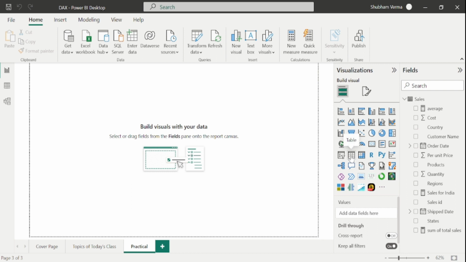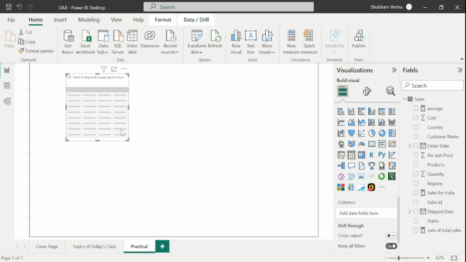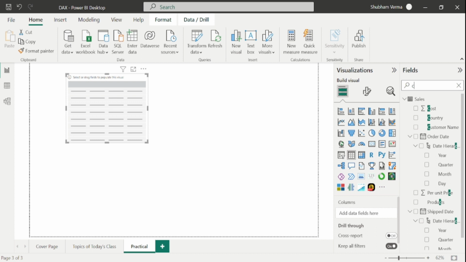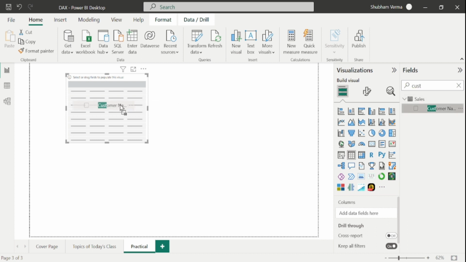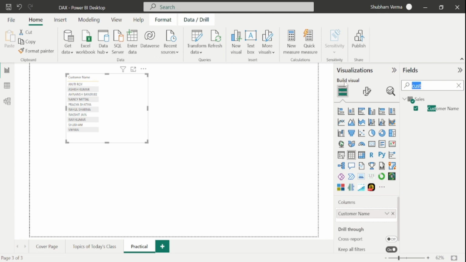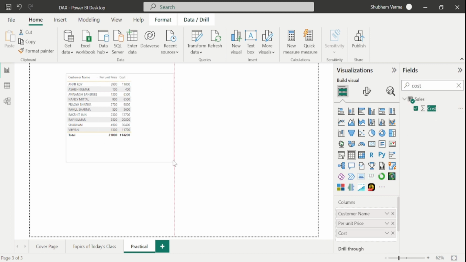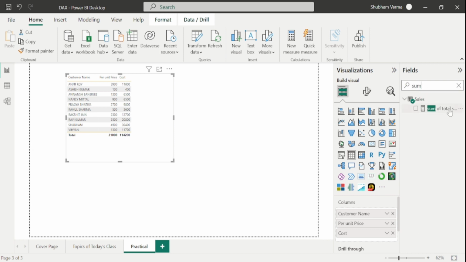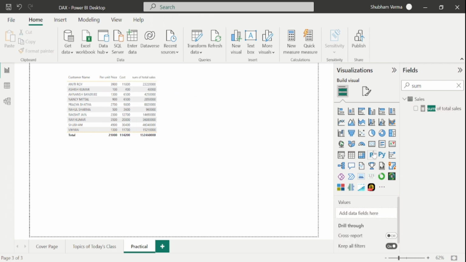And now I will take this table visual here. And let me add some fields from here. So firstly, I will add customer name, per unit price, cost, and finally I will add our new measure, which is named sum of sales. And now I will take one card visual from here, let me resize it and simply drag and drop this measure here.